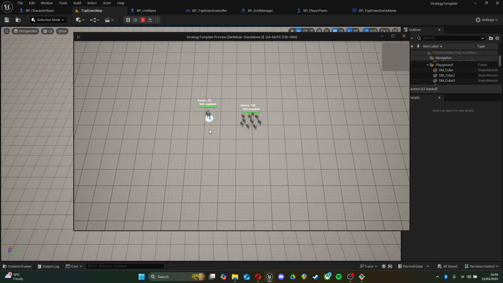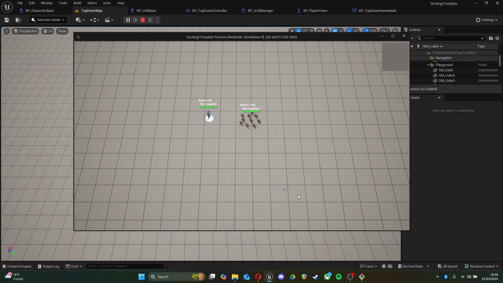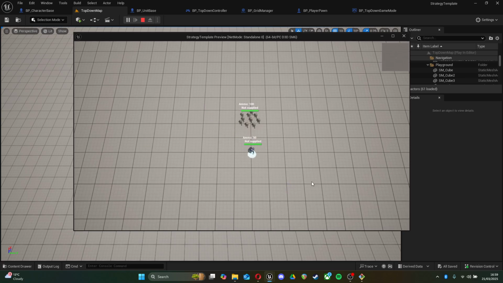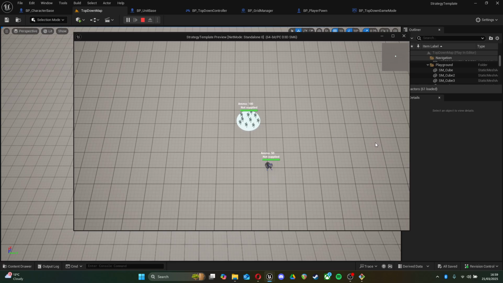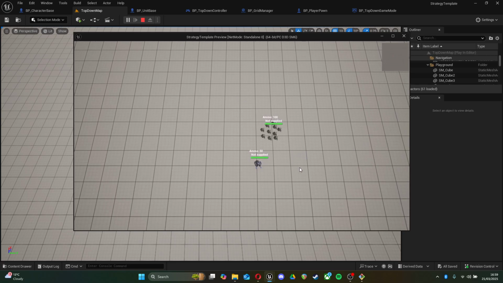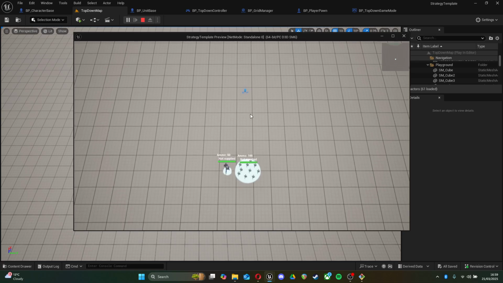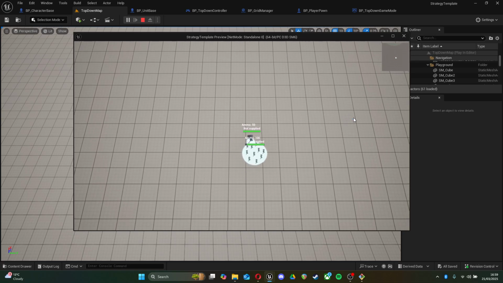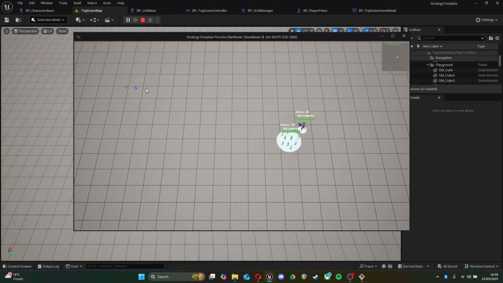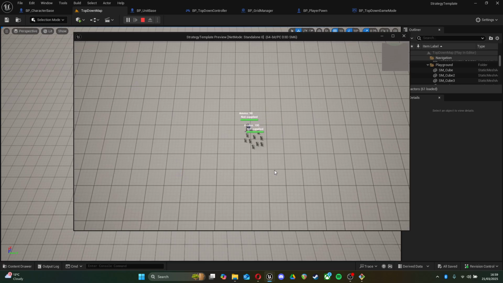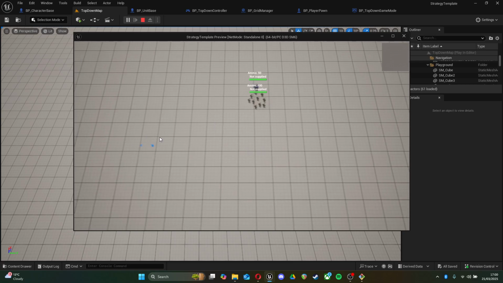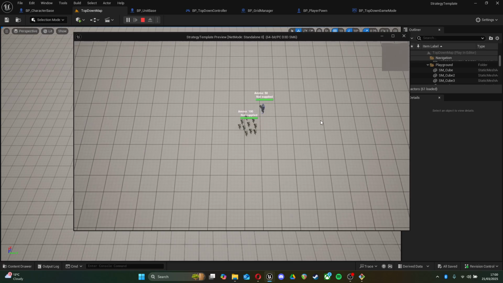Also unit selection. When the player selects a unit, the little selection marker pops up, and if you right click, they'll move over there. Same for this squad. And there is also a box selection, and they will move together. So that is the basics of moving units around.